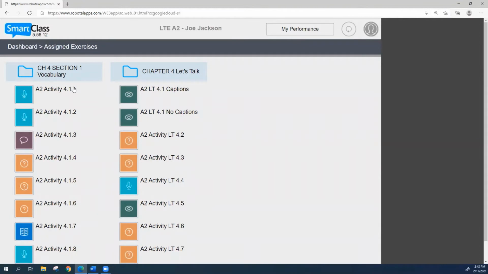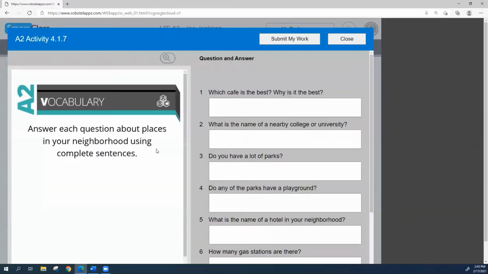Now let's explore some of the different activities available and how students have to respond to them in order to complete them. Let's first start with activity 4.1.7. It is a writing activity. Very straightforward. You will see questions and you simply type in your answer. When you are done with this exercise, click Submit My Work so that the results are being transferred to the teacher.